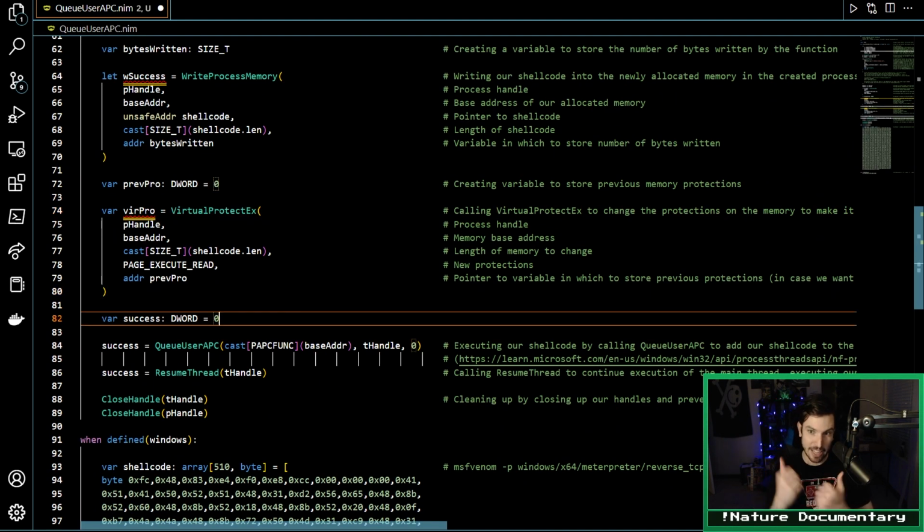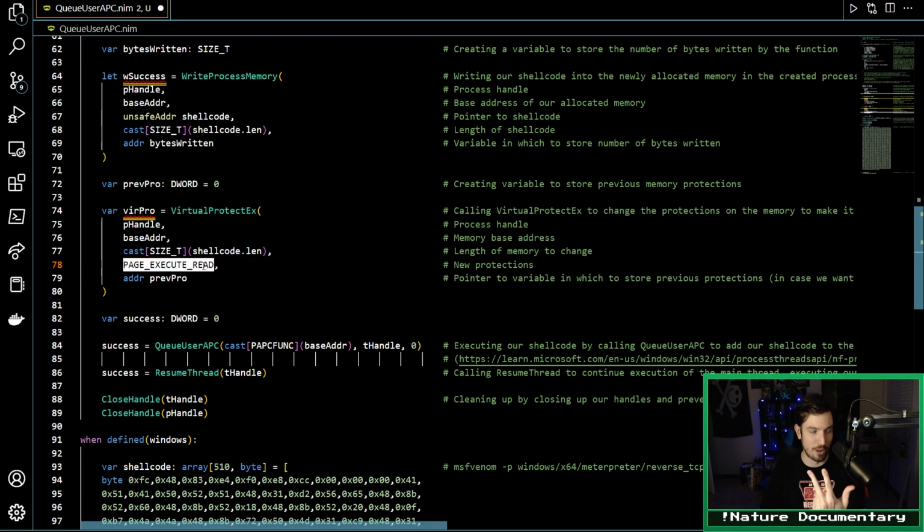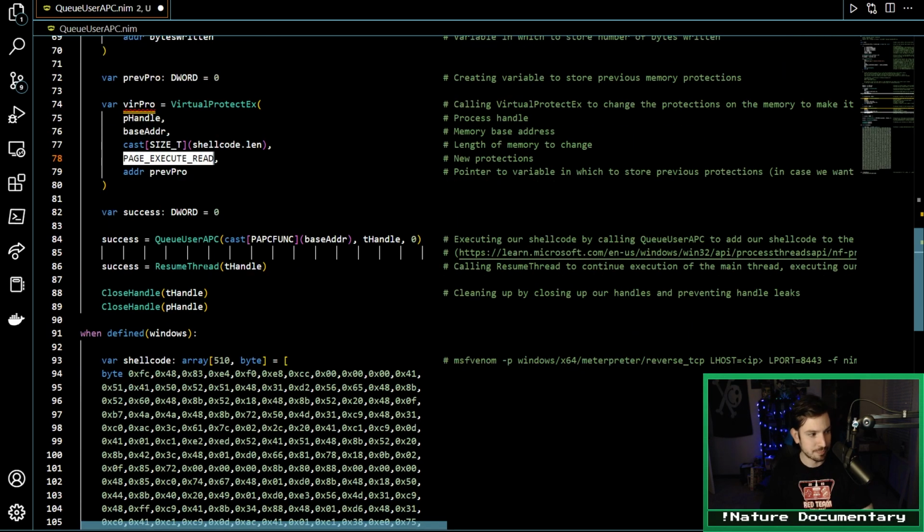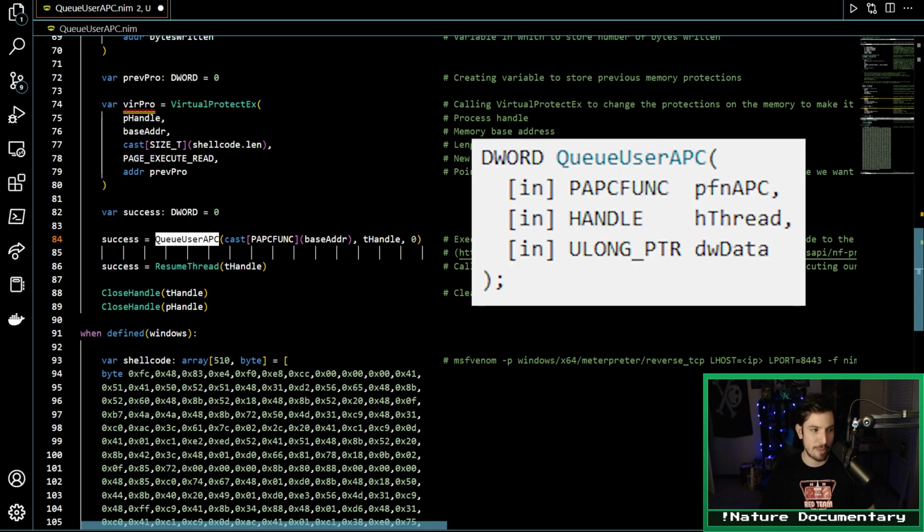So we allocate memory in the process. We write our shellcode into that allocated memory, and then we make the memory executable. Now that the memory is executable, we call the second new API that we're going to be looking at today, QueueUserAPC. Very, very simple call. All it's asking for is the base address, the address at which our shellcode is located.